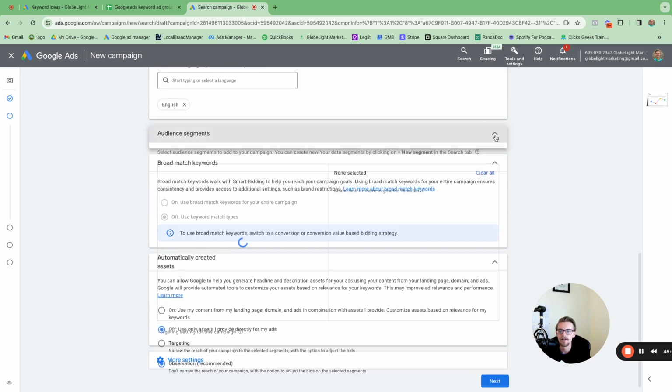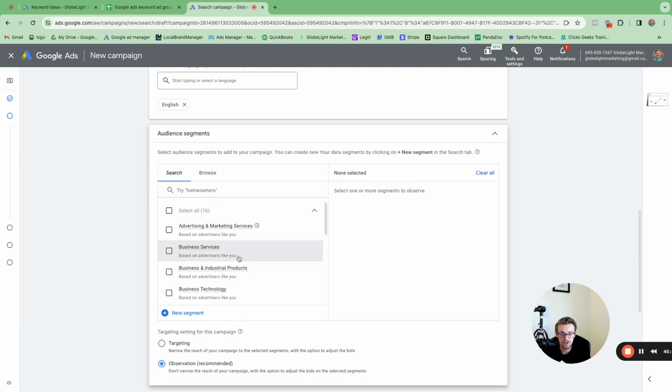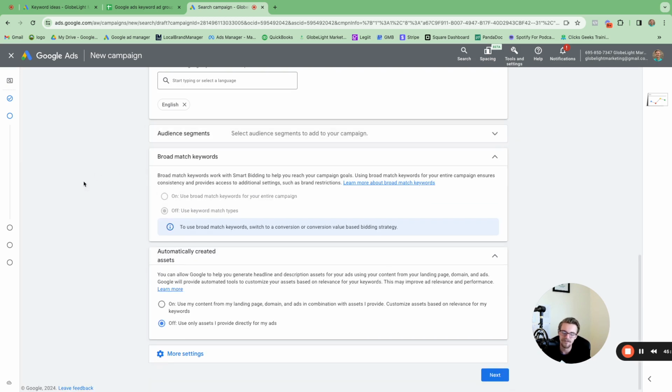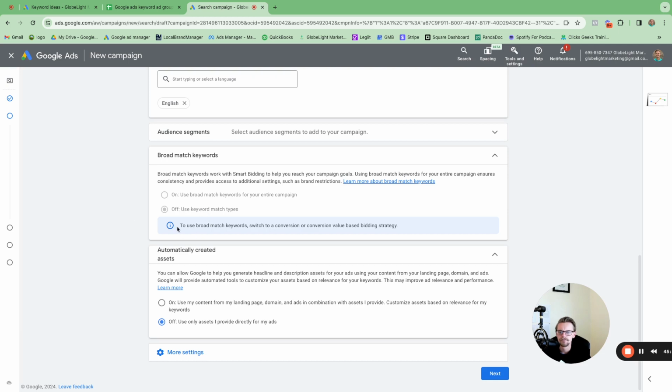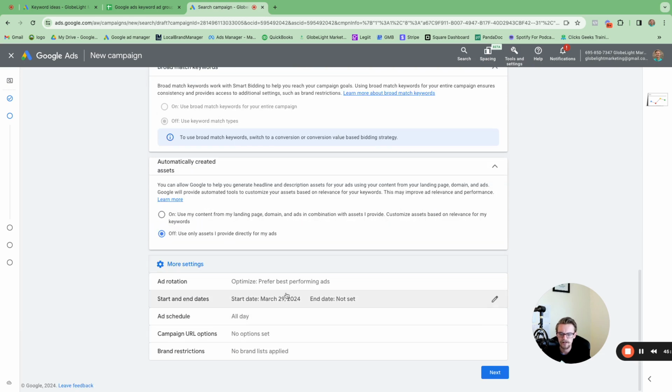Audience segments. I don't do a lot with this. You can target based off people that have shown interest in different things like home improvement or flooring. You can do that. I haven't done a lot of it. Mainly we're just targeting keywords and the right keywords. You can skip this. Automatically created assets off. More settings. Just do this. Prefer best performing ads.